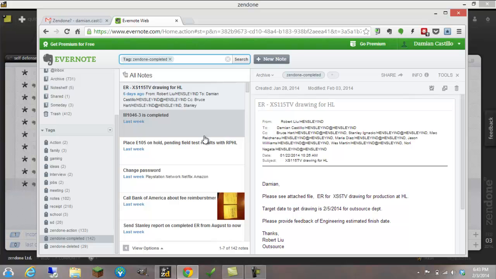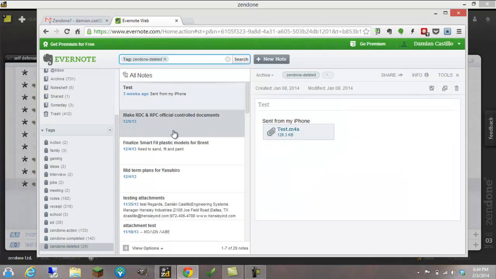So the cool thing is that Evernote becomes not only your reference system, but is also your archive for all the things you've completed. You don't have to go and export all your completed tasks. They're all right here, everything I've ever completed. It automatically gets a tag called Zendone completed, and it gives you a timestamp of when it was completed. And if you deleted anything, it lives under a Zendone delete tag, which you can undelete by basically moving it back to the inbox up here.